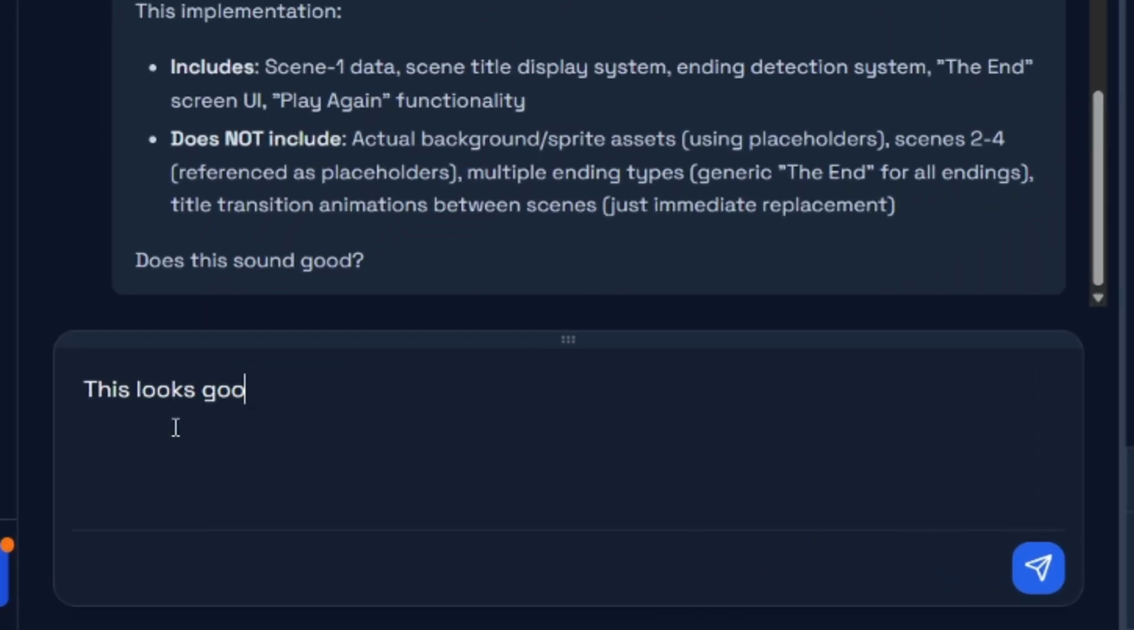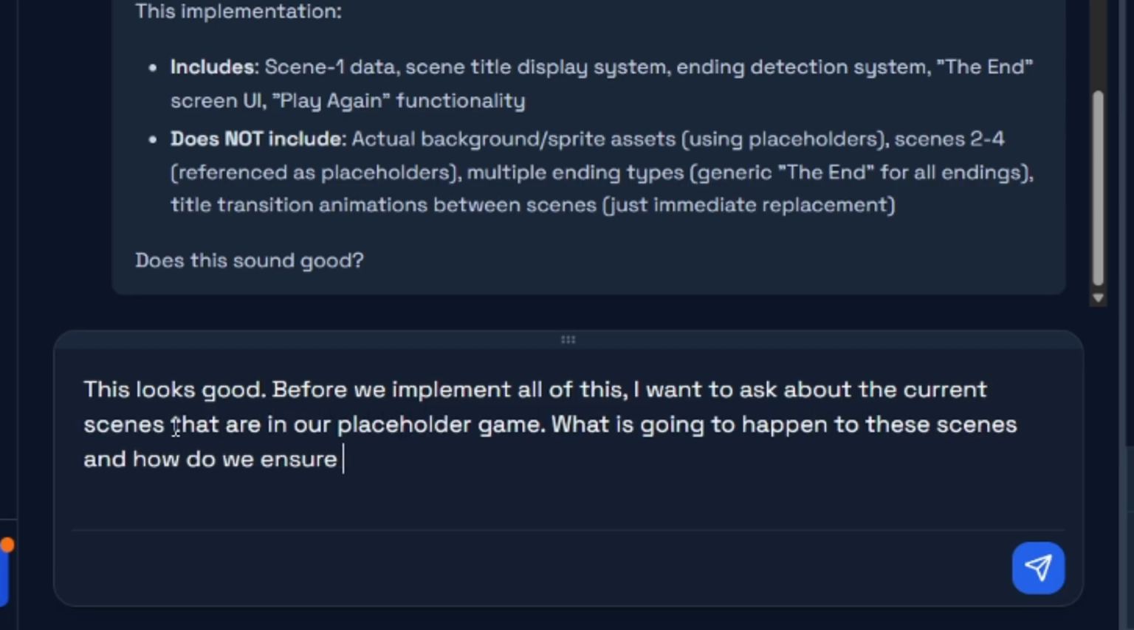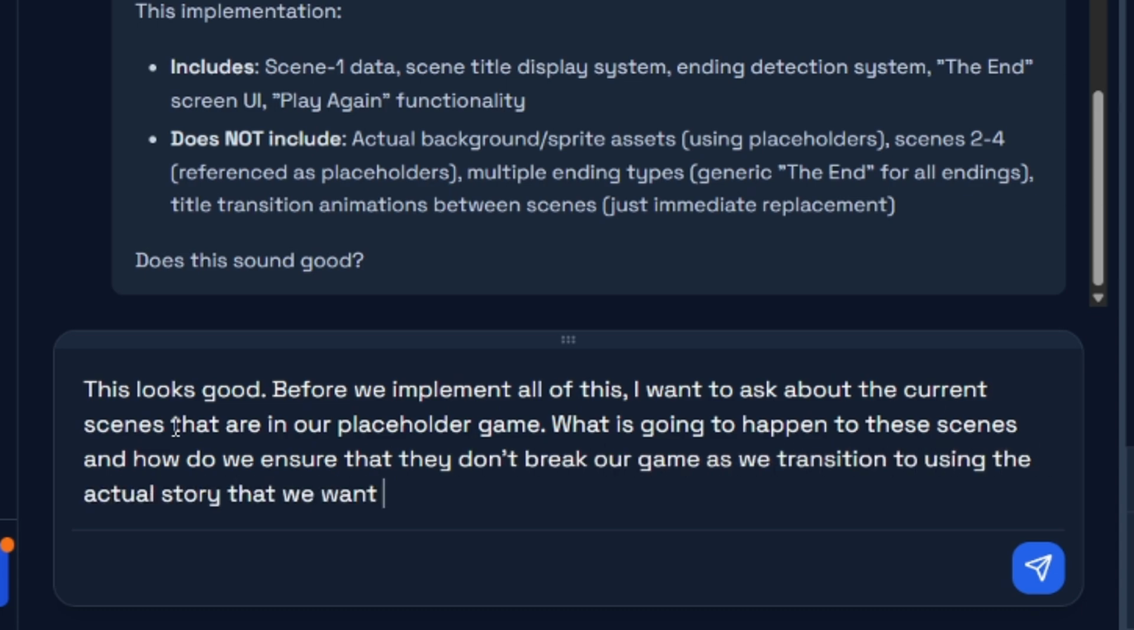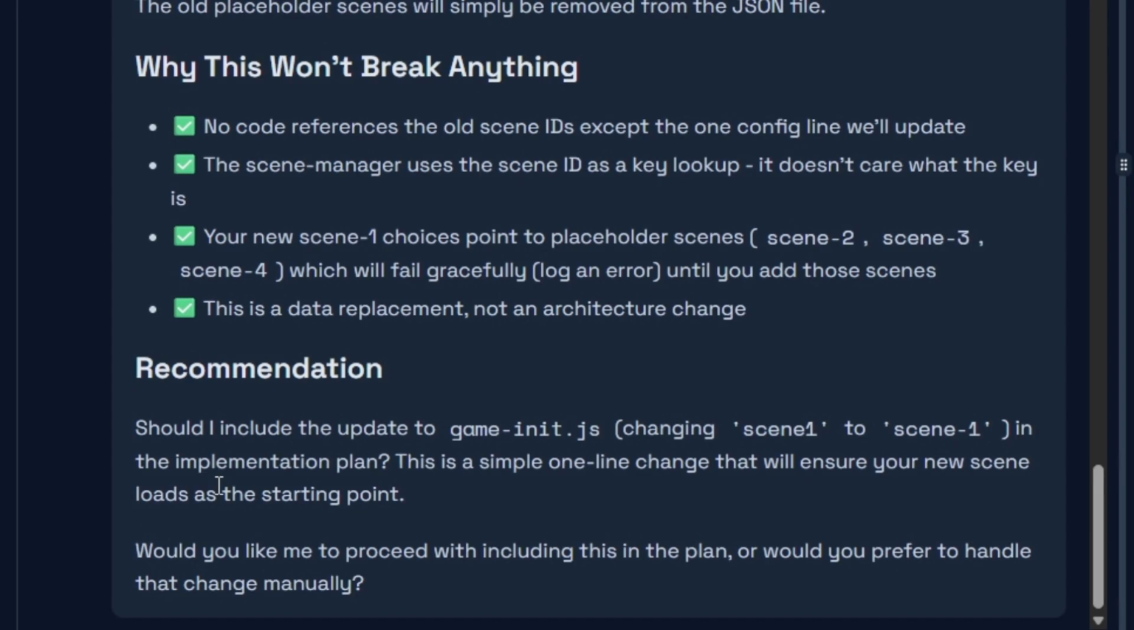After reviewing the overview, everything looks good to me, except there isn't a mention about what we're going to do with the placeholder scenes currently in our game. So I asked Makko about them to ensure that these won't break our game as we transition to using our actual story. Here Makko explains that with the new scene that we are implementing, all of the placeholder scenes will be removed from the JSON file so they won't break anything. Our new scene doesn't point to any of the placeholder scenes, and the ones that it does point to will fail gracefully until we add those scenes.